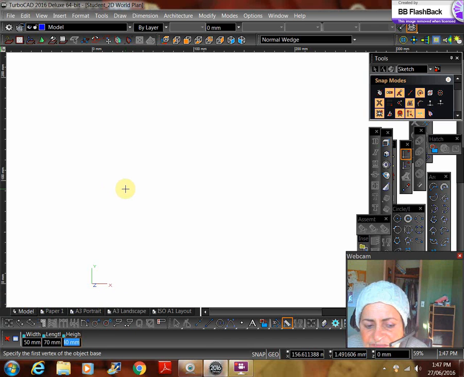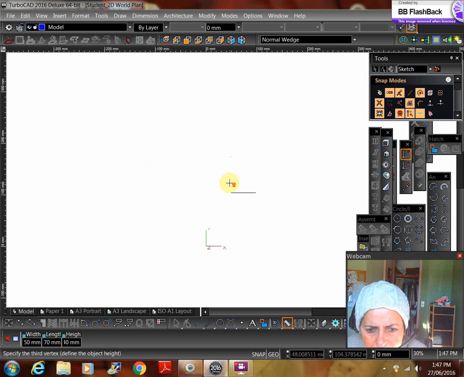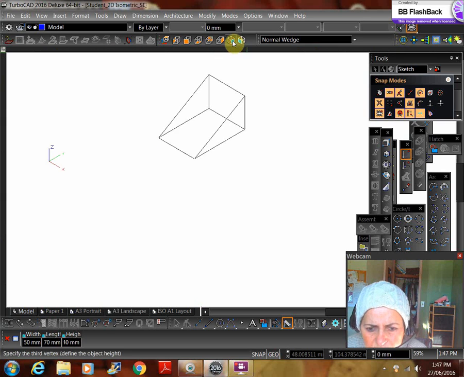Now we want to draw a wedge. You will see the status bar says, specify the first vertex of the object base. So you just click on it, and then it should go to the isometric view. First, it showed up itself in the world plane.